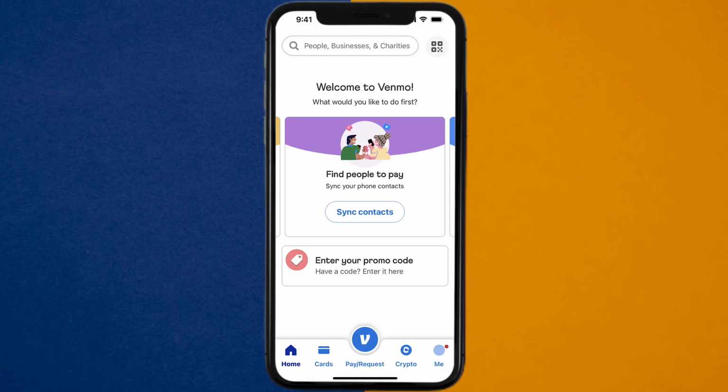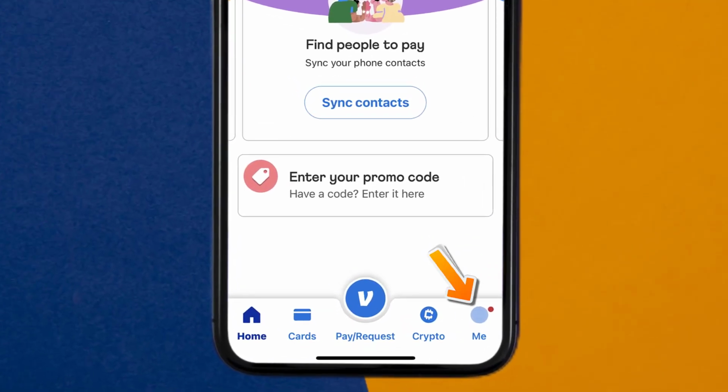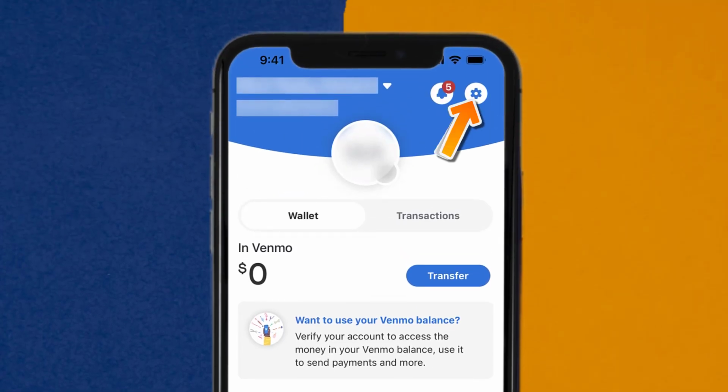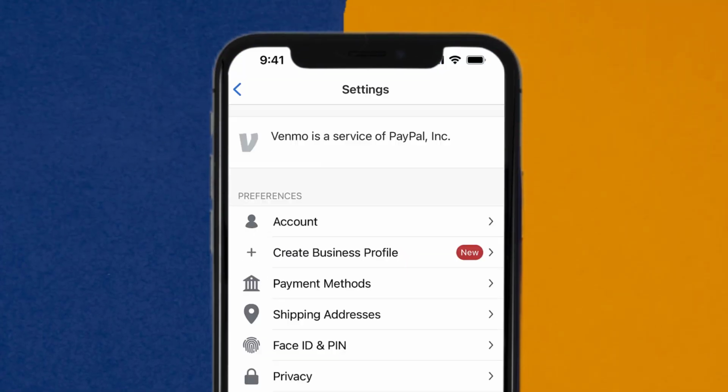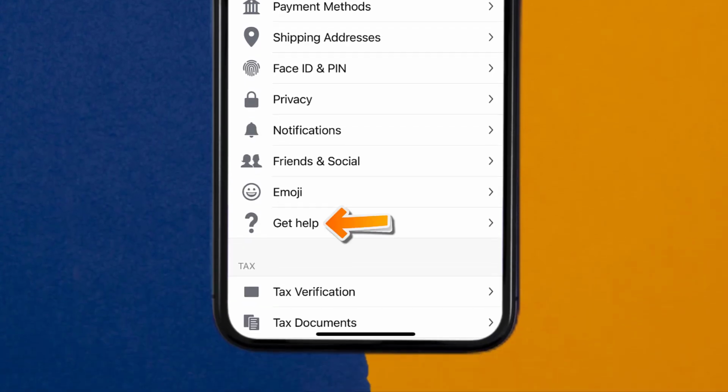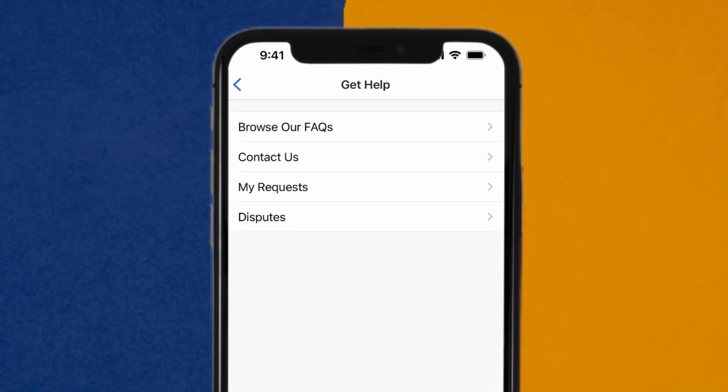Venmo app on your device and then tap on this profile icon in the bottom right corner. From here, you need to tap on this gear icon in the top right corner. Once you're on the settings page, scroll down and tap on the Get Help option. It'll take you to this screen. Over here, you need to tap on the Contact Us option to contact customer support officials.